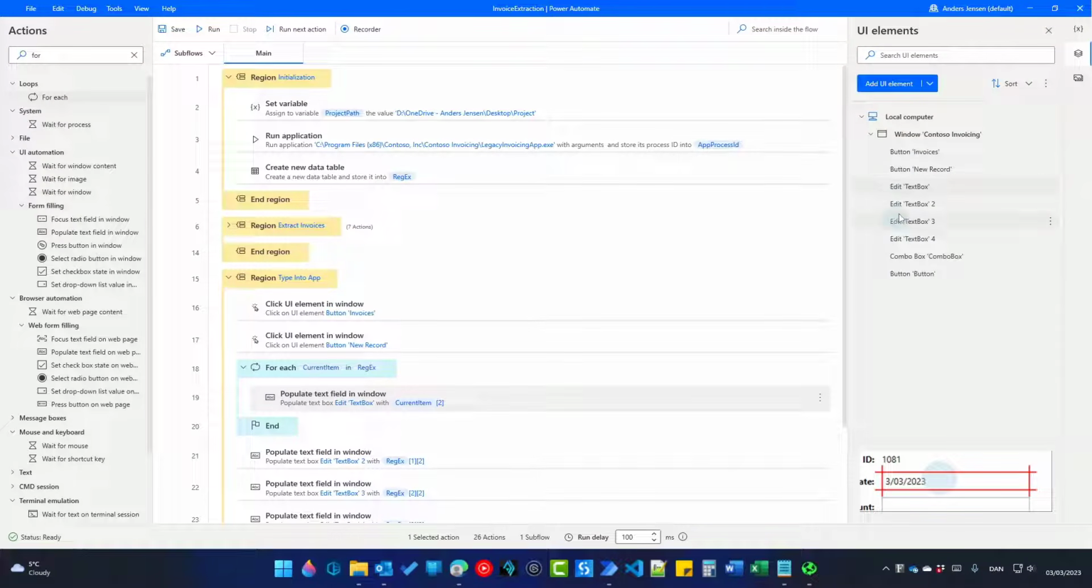Then we go over to the UI elements. So this is the edit text box. That's the one we use here. Let us go over to UI elements. The selector that we're using right now, that is the edit text box.